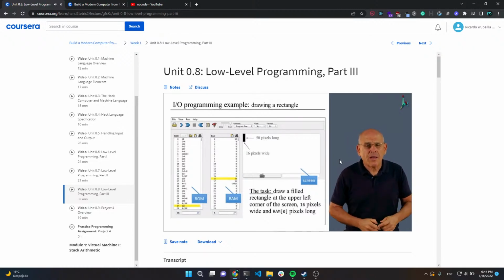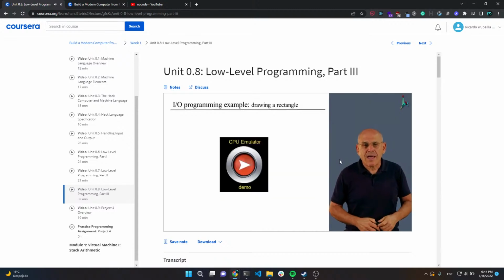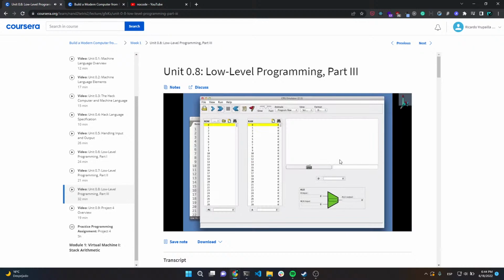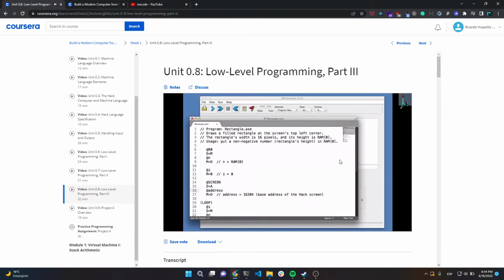Before we look at the actual code, let us go into the CPU emulator and actually demonstrate this program working, and then once we do it, we'll talk about the code proper. The purpose of this demo is to illustrate how we can load and execute a program that draws a rectangle at the top left corner of the screen. So what we have here is two windows. In the foreground, I have the CPU emulator, and in the background, I have a plain text editor with the program in question already loaded into it.